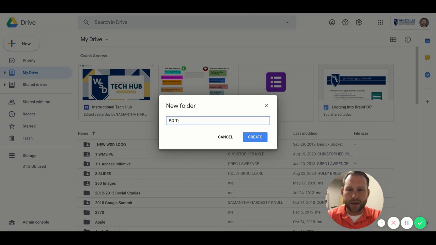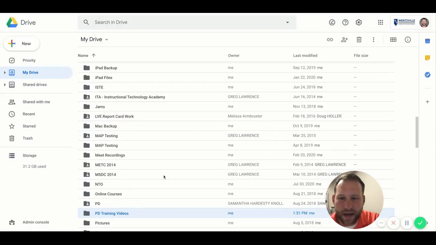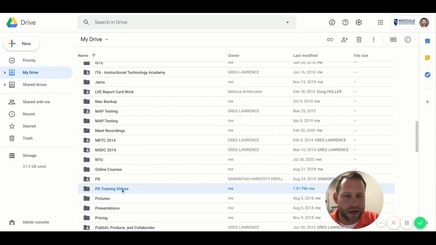we could do PD training videos. So I'm going to hit create, and then you'll see Google will zip me down, and now I have a folder called PD training videos. This is no different than having folders on a desktop of a regular PC. And this is just a way to organize. So I always encourage students to create a folder, even a 5th grade folder that eventually stuff just gets put into. And you can put folders inside of folders inside of folders. So that's something that can always be done as well.